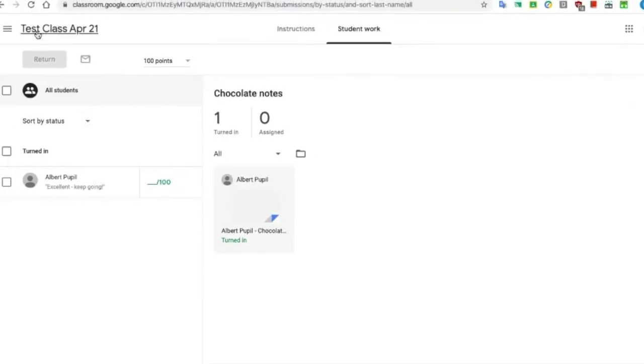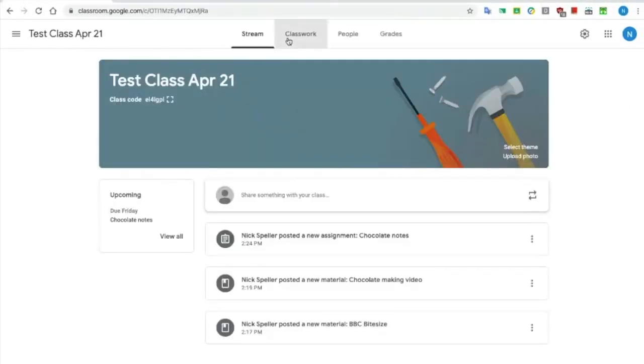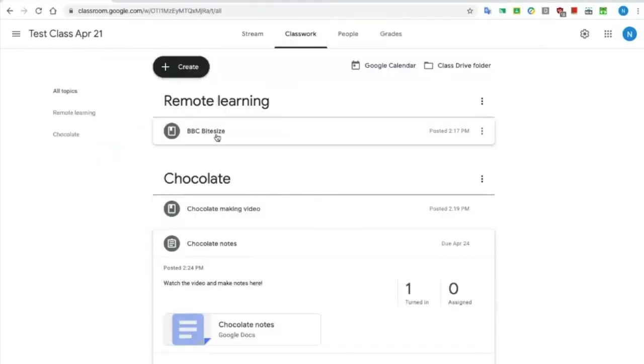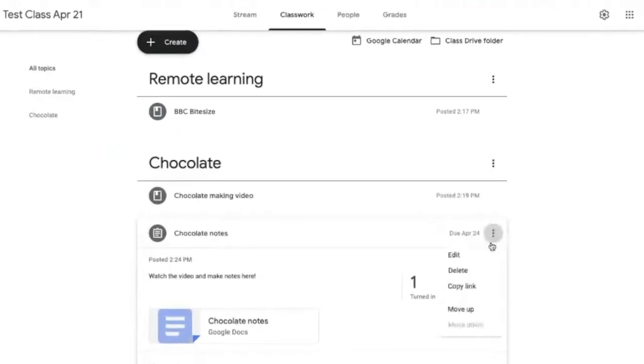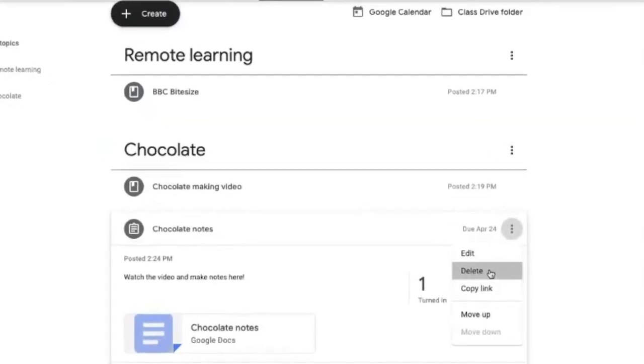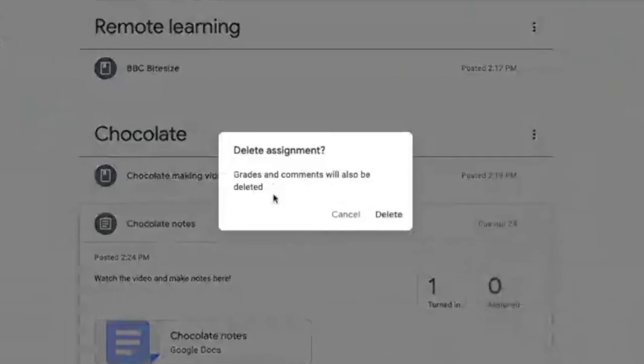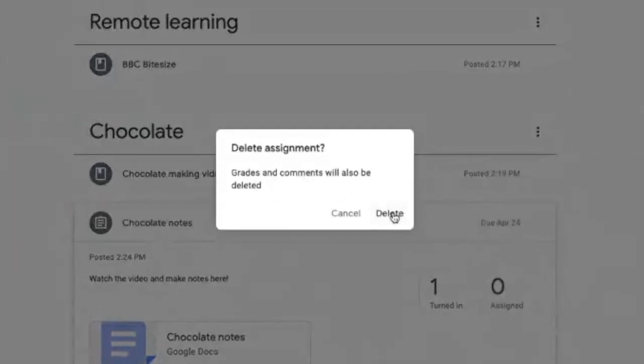So it's quick and easy to share resources, videos, links, PDF files, anything like that. Setting assignments is brilliant because it just manages it all for you. If you then get to a stage where everything's a bit cluttered up, you can go, okay, I've finished with that assignment. Let's just get rid of it. Grades and comments will also be deleted. That is an issue unless you've saved those out.